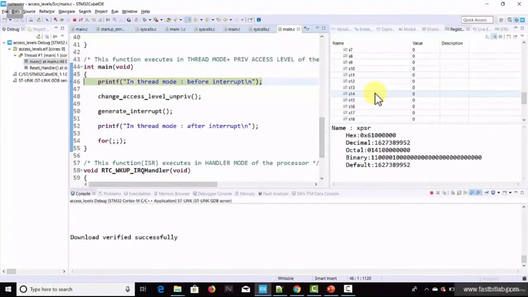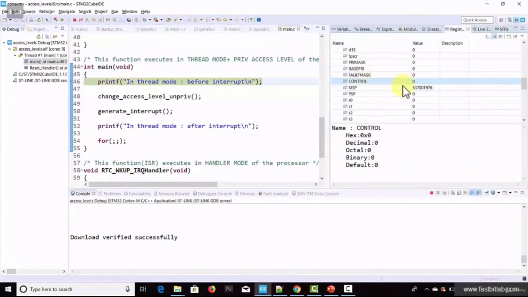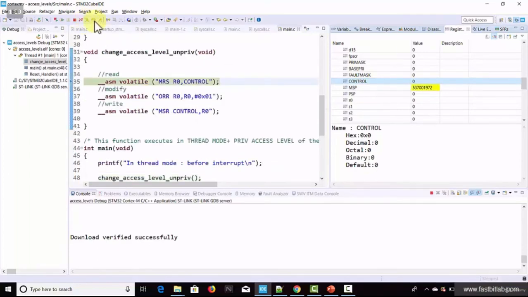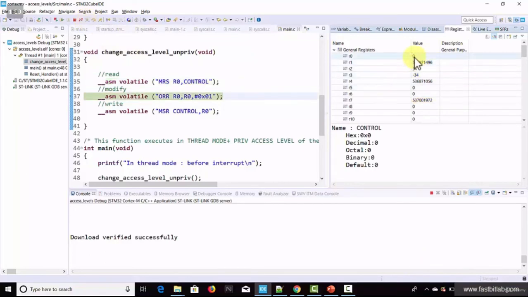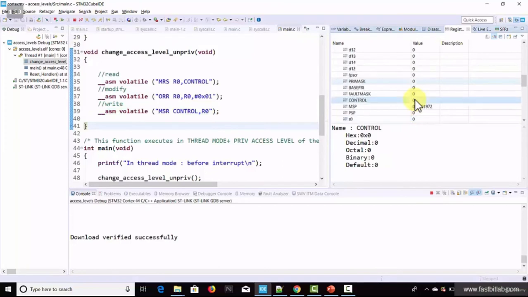Just observe the control register because we modify the control register. Initially it is 0, you can see here, and now let me execute this and step into this function. Let's observe the value of R0. R0 is 10. Let me step into, R0 is 0 because we read the value of control into R0. Step into, yes, R0 becomes 1 and the control register is modified here. Let's observe the control register. This is a problem with the IDE.